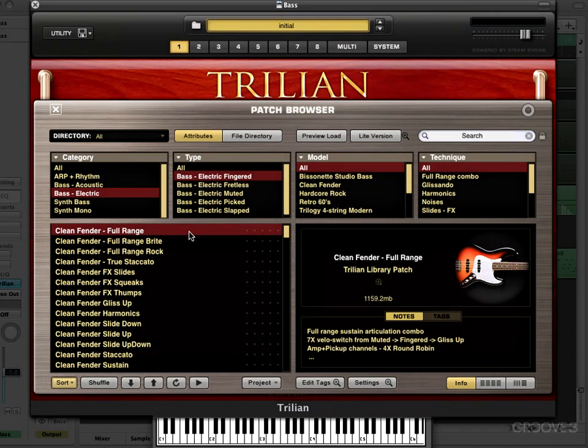In this video, I want to show you how to use sample thinning and light version setting here in the patch browser as a means of optimizing your memory and loading only the samples that you need, and thus reducing the memory footprint that your Trillion patch takes. Let me refresh your memory on this part.